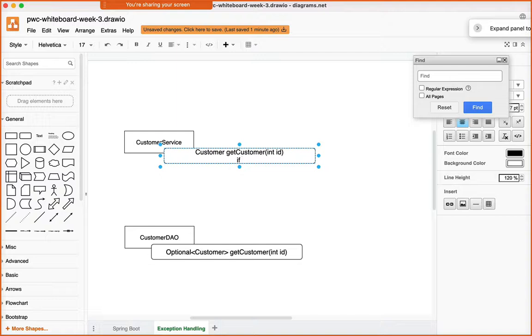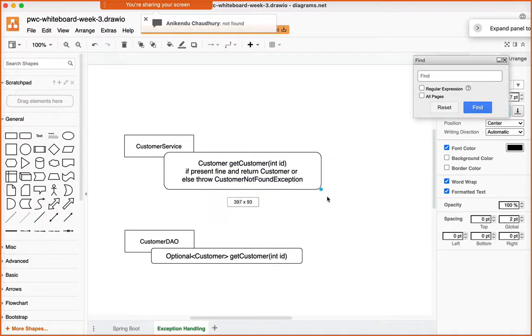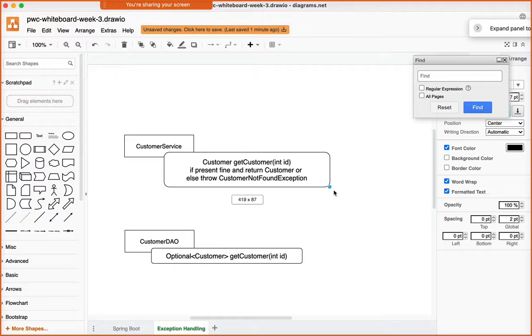If I'm writing in pseudocode: if present, fine, and return customer, or else throw which exception? Come on, CustomerNotFoundException. Right? This is a part of your business logic. Yes, CustomerNotFoundException. This is what you're going to do here.